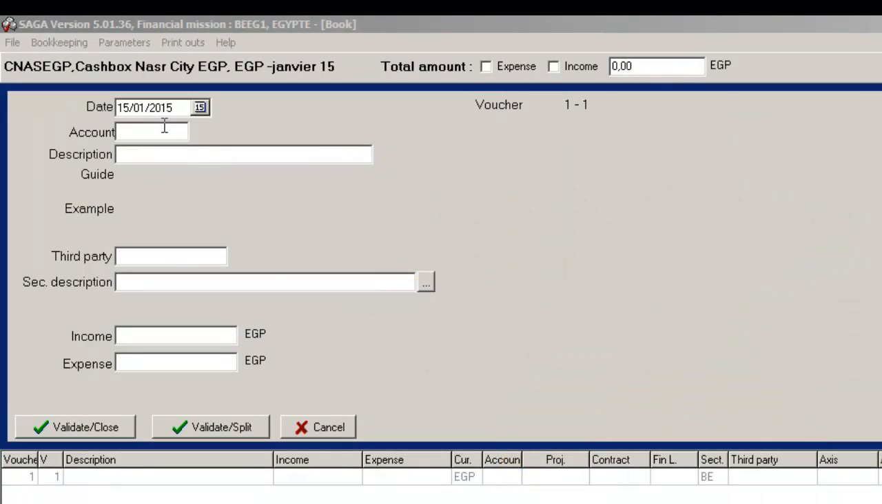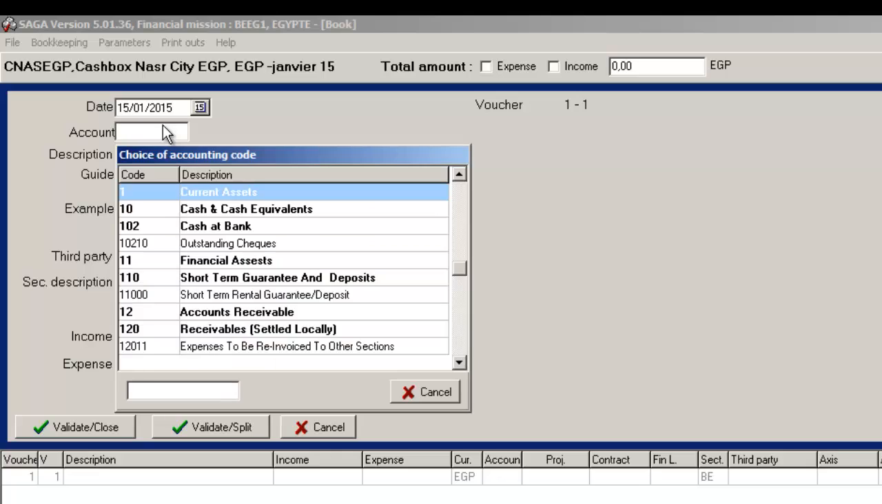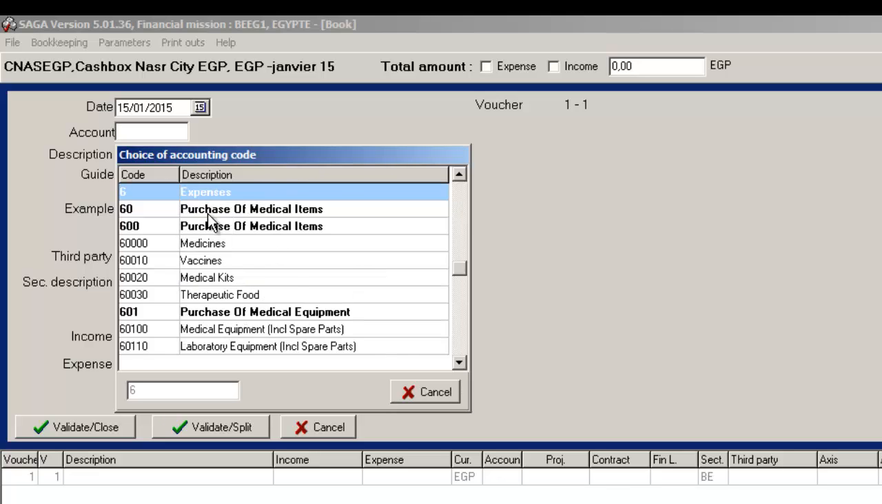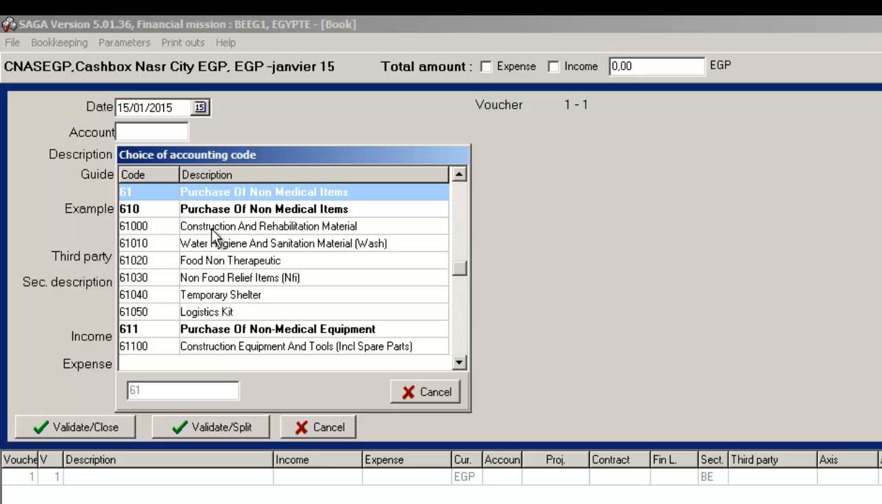Then you have to pick the right accounting code. If you scroll down, you can find 61,000 construction and rehabilitation material. You can click on that one.